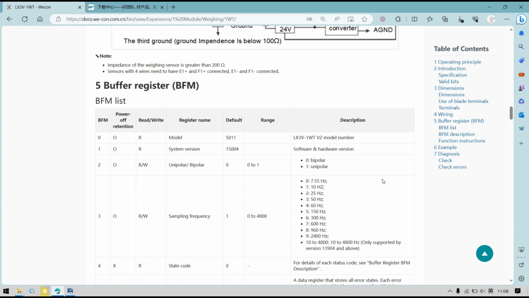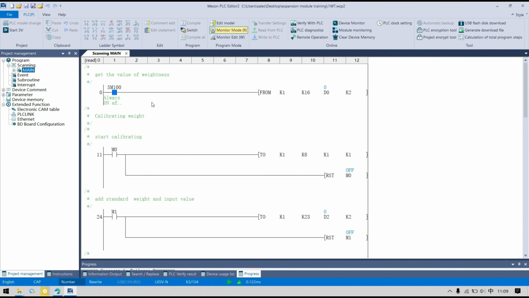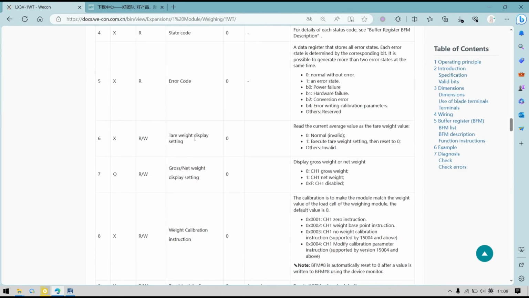And we can write to or read from the expansion module through BFM. And now I will tell you how to use the weighing module. Let's check a program. First, the most simple way to use the expansion module is to read the address of BFM16. We can check BFM16.